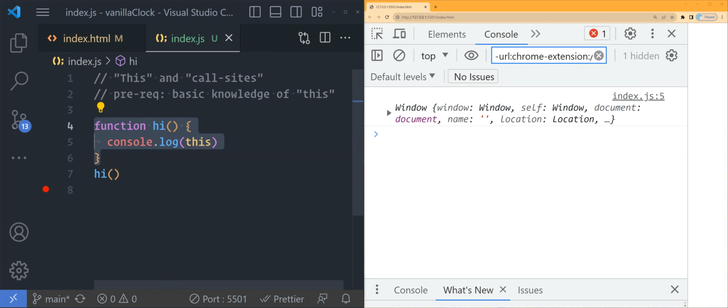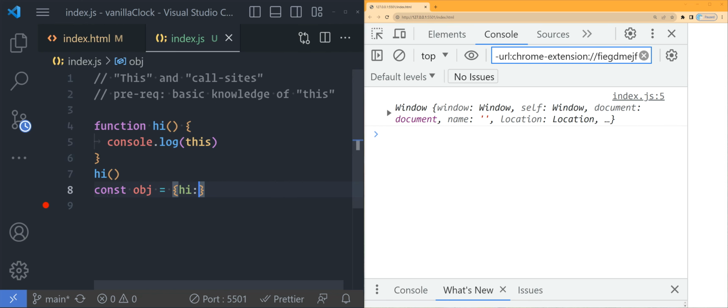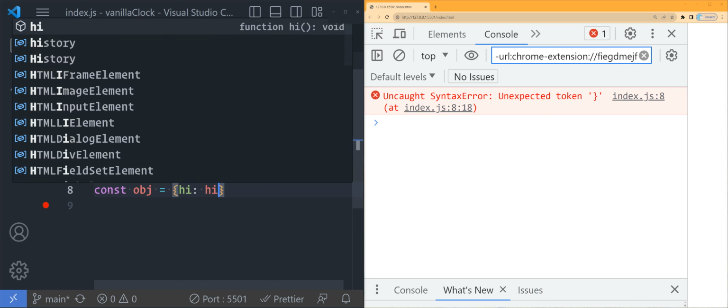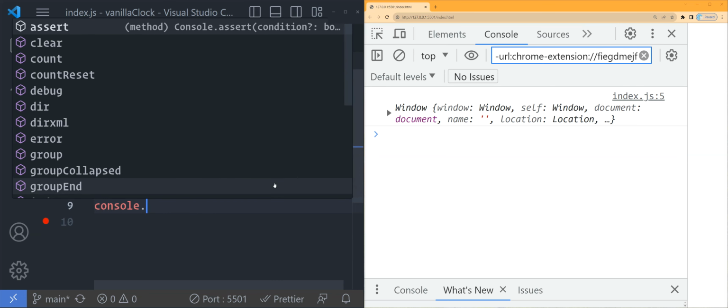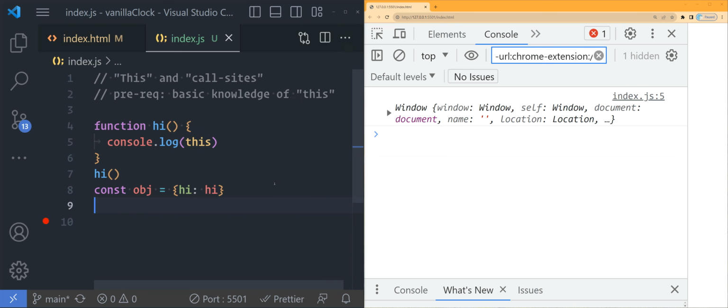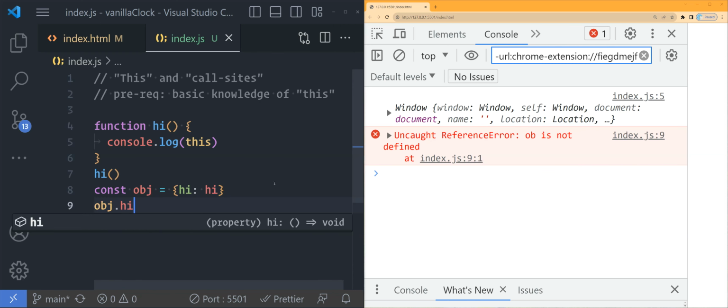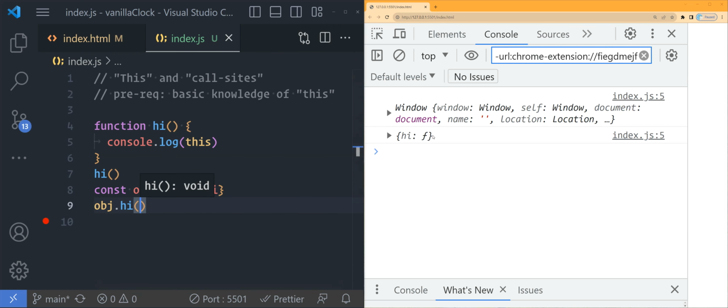Here's a very basic function definition that console.logs this. If I call this globally, you see we get the window object. Now, if I do const obj equal to an object, and this object has hi as the key, and then passing in the function definition as the value. So now, what happens if I do obj.hi? What do you think we're going to get? We're going to get the object, which we know, but why is that?